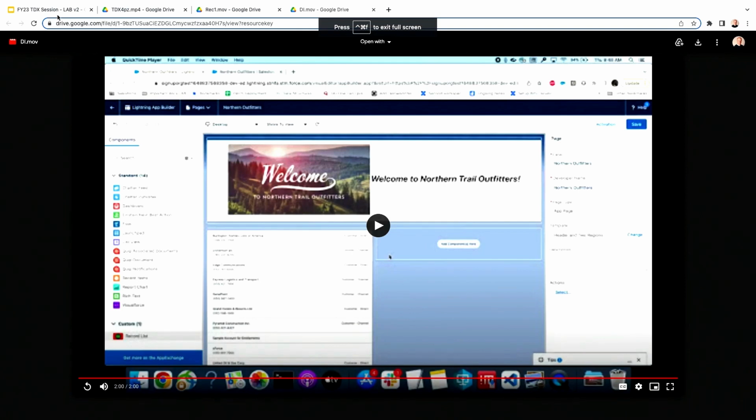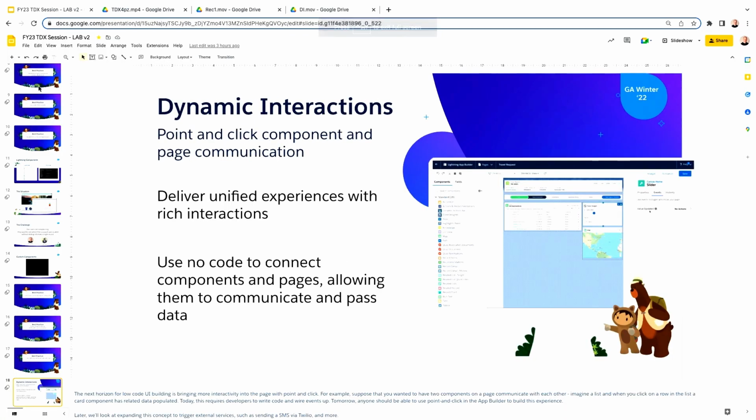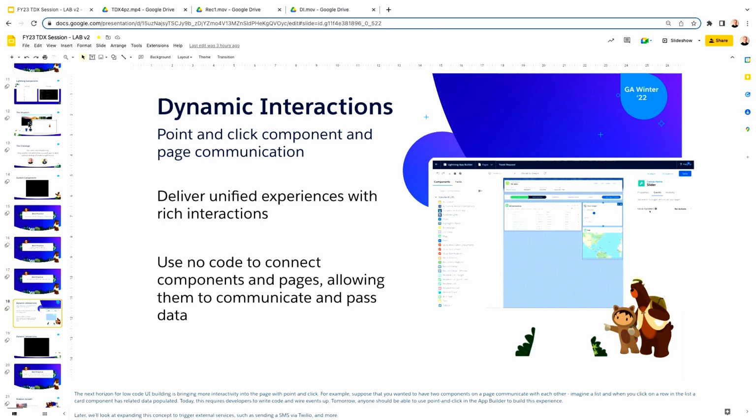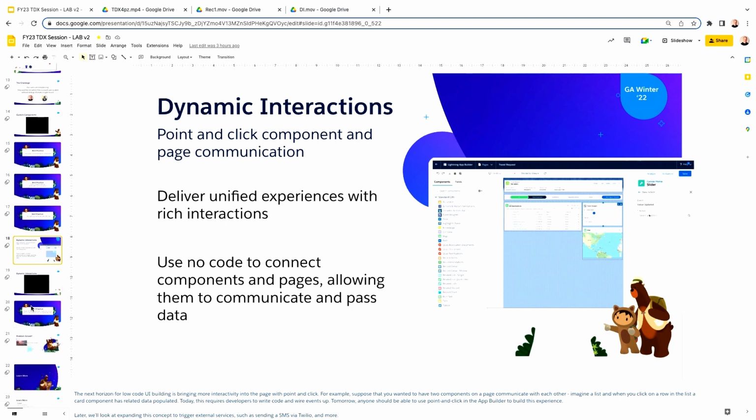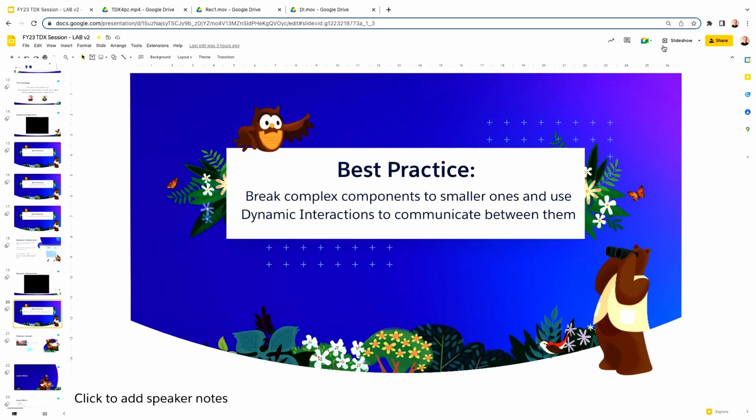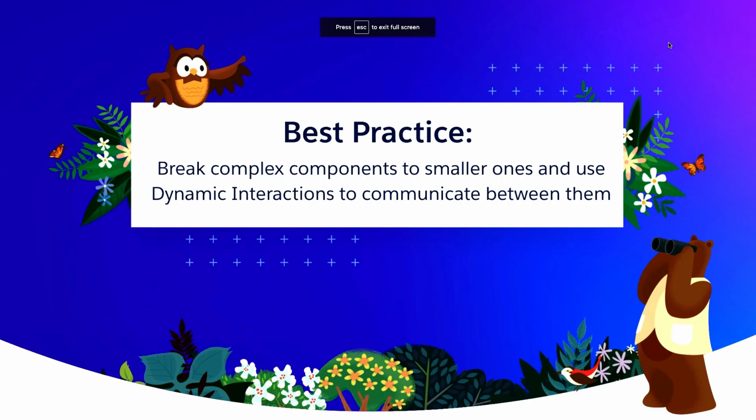Awesome. Thanks, Imba. So you can see once Imba has set up the custom component, then I, as an administrator, can leverage the properties panel to build those interactions between the components. And I think that plays into the best practice that you showed here.